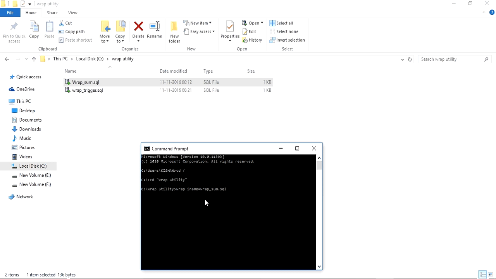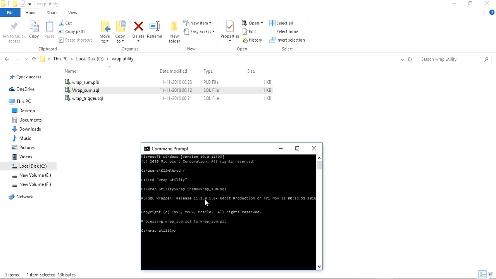As you can see over here, it says PL SQL wrapper release, that is the Oracle release, and processing wrapping of this file to this one has been done. So as you can see, a third file is created over here, wrap_sum.plb. This is the object file that is created.